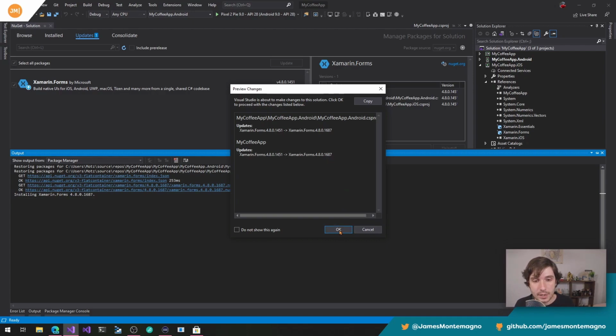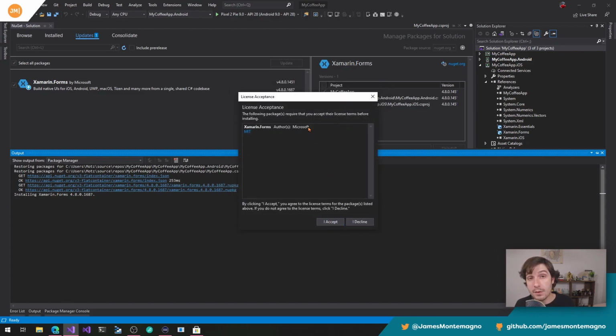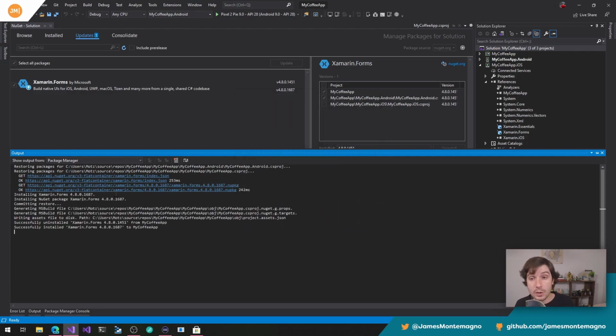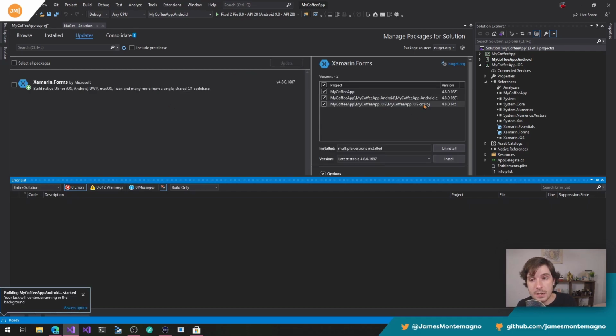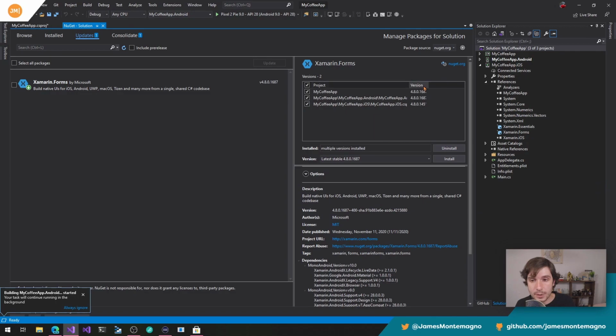I'm going to go ahead and hit OK. It's going to tell me exactly what it's doing. I'm going to hit OK here. If the NuGet package that you have has a license, the Xamarin.Forms one does under MIT, you have to accept it to install it. And it's going to go ahead now and update my .NET Standard project and my Android project over there. So let me go ahead and pull this out a little bit here.